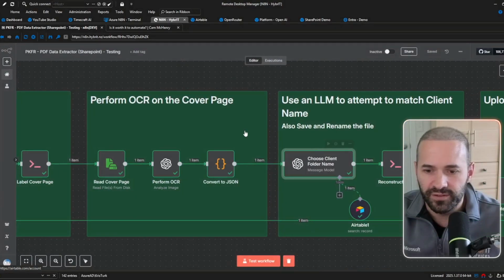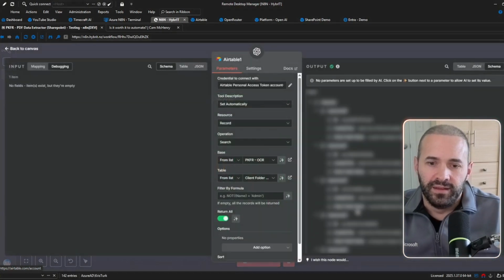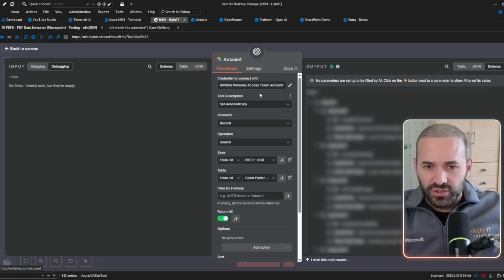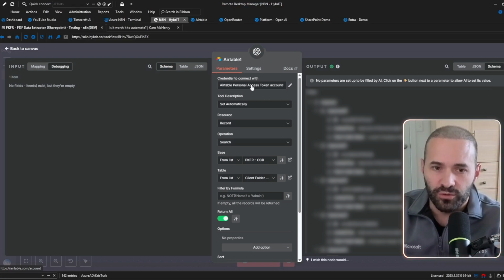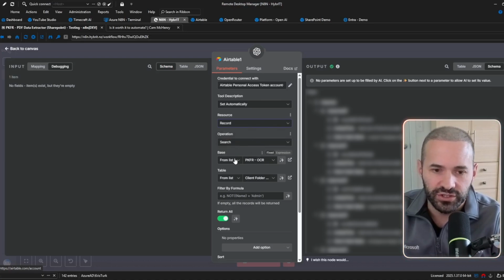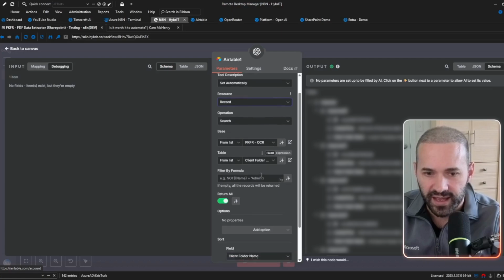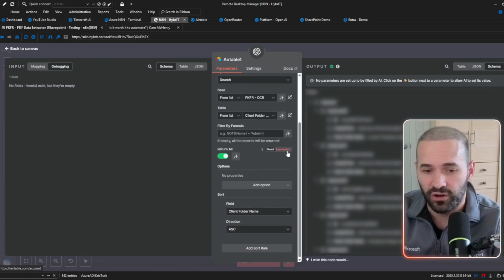Okay, so if I jump over to the Airtable tool, here's the tool that the agent actually has to access. And we're going to need a personal access token for that Airtable, so we can use the one that we created before. It should automatically populate. We want to set this to tool description can be automatic. We're looking for resource of type record and operation search. And you just choose your base from the list and the table, which is called client folder. And I want to return all, so it does return a lot of information.